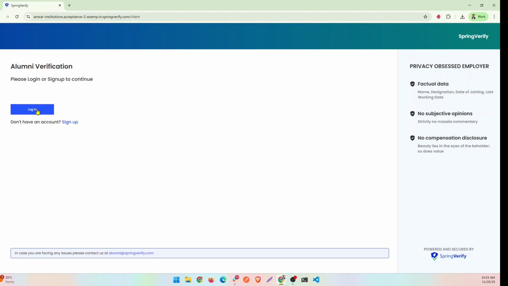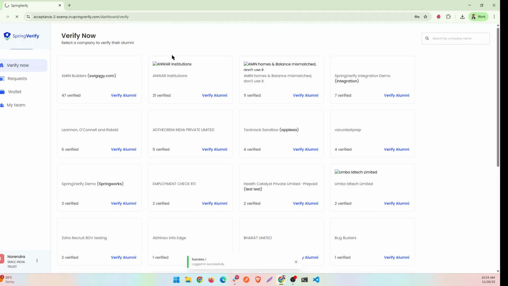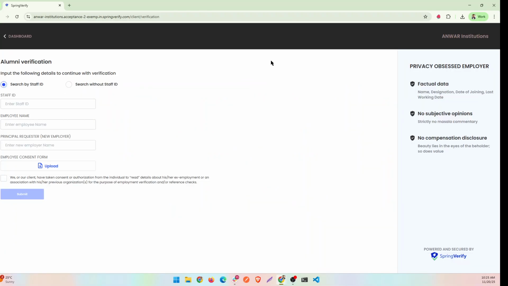If you are accessing this portal, you need to sign up initially, and if you have already signed up, then just click on the login button. Then we need to provide valid credentials, and once you provide them, just click on the submit button, and then you will be redirected to the alumni verification portal.